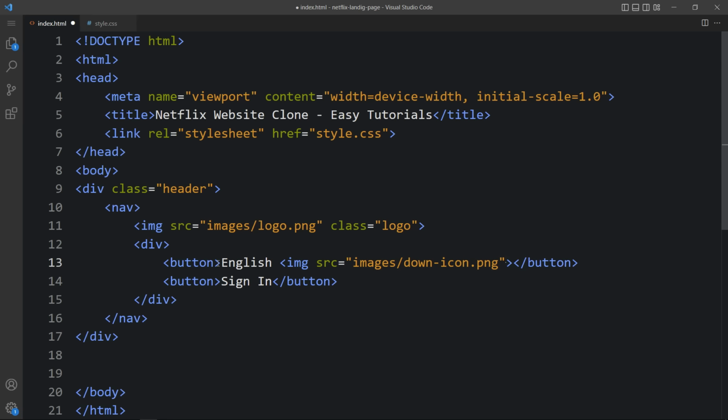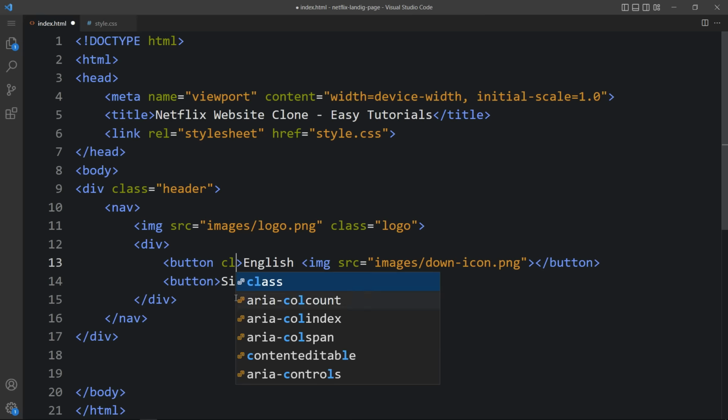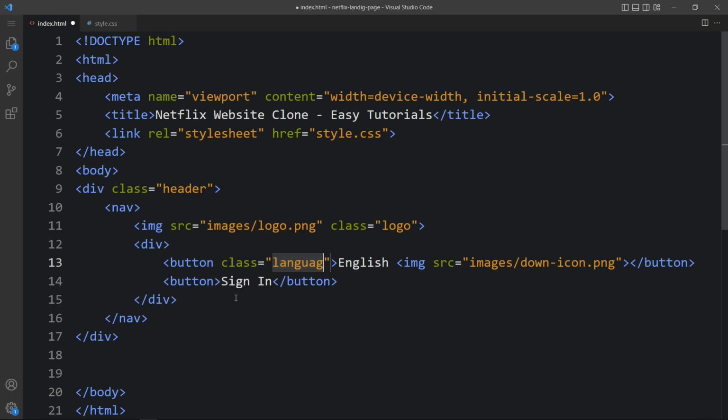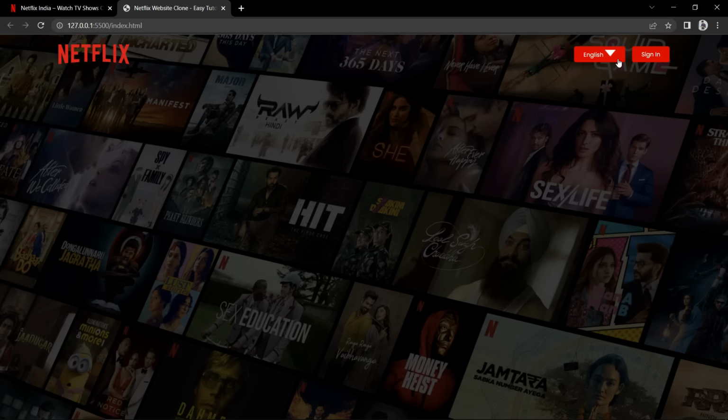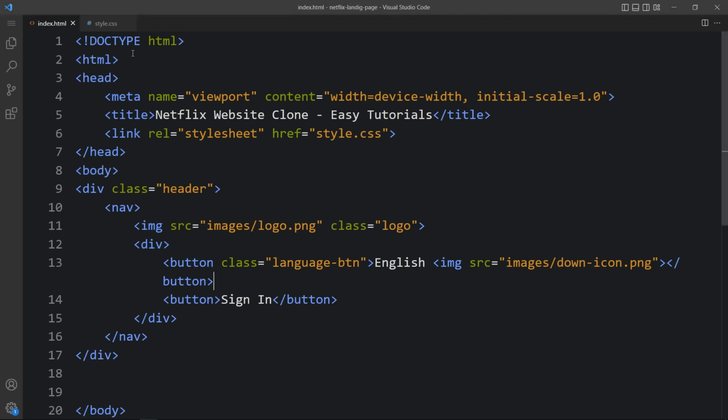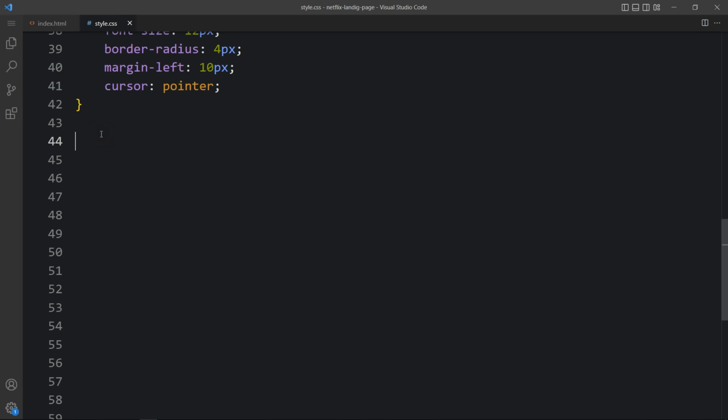And let's add a class name for the first button. Here we will add class language btn, like this. After adding this, you can see one icon here. So just come back. Here we will add this class name language btn.